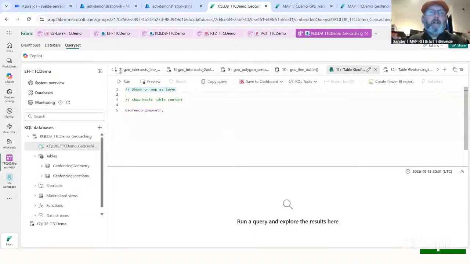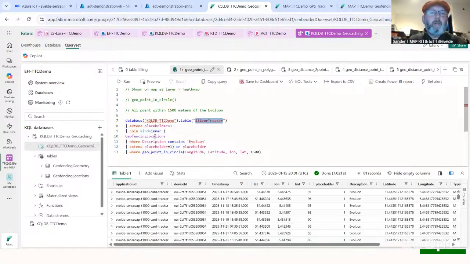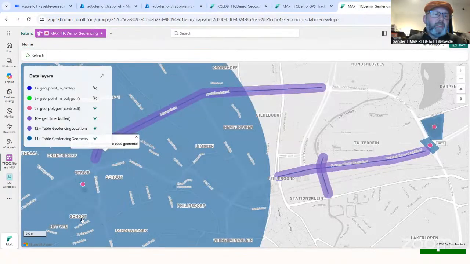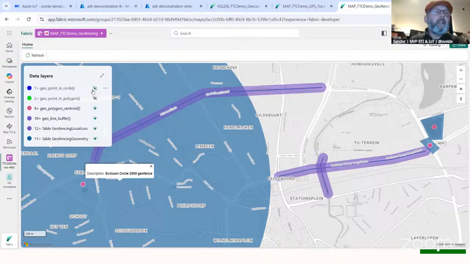So what I did, let me just, there's too much to show. Kill your darlings is very hard for me. What I did was something like, for all the data in the Silver Tracker database, combine it with the geofencing locations that I have in this database, and tell me if those points are inside the circle of the Evoluon. And give me all the dots inside the circle. And that looks a little bit like this.